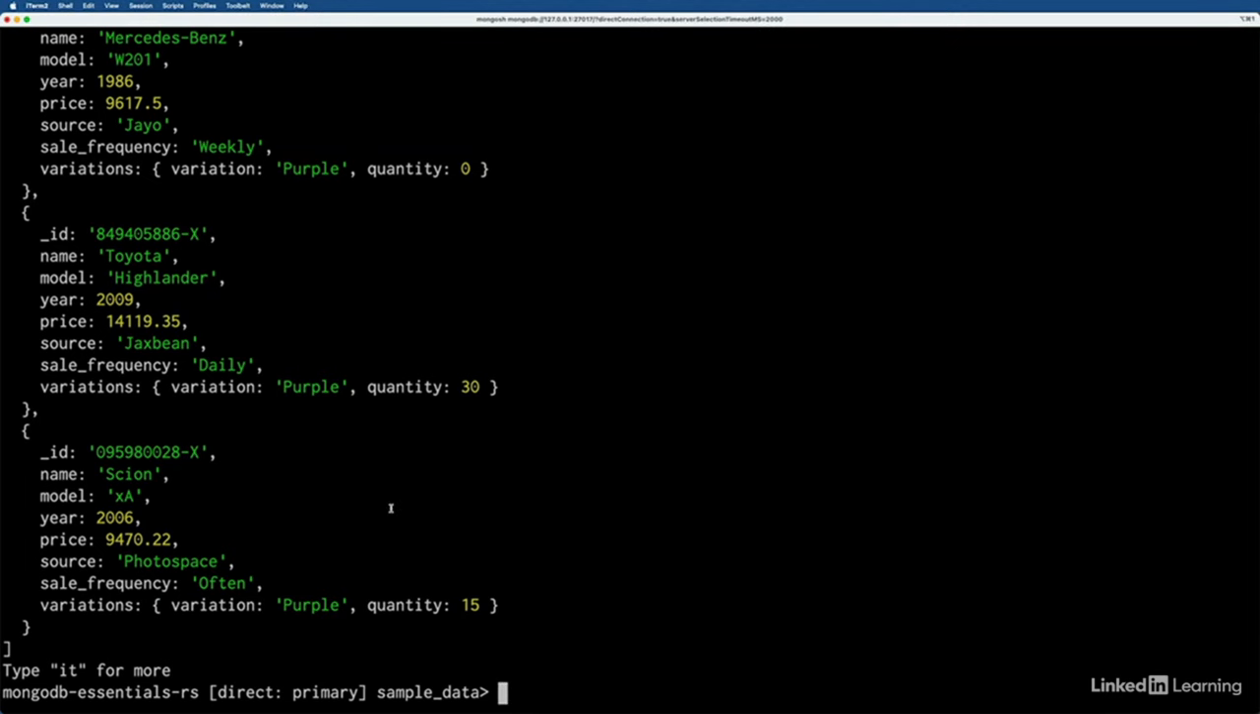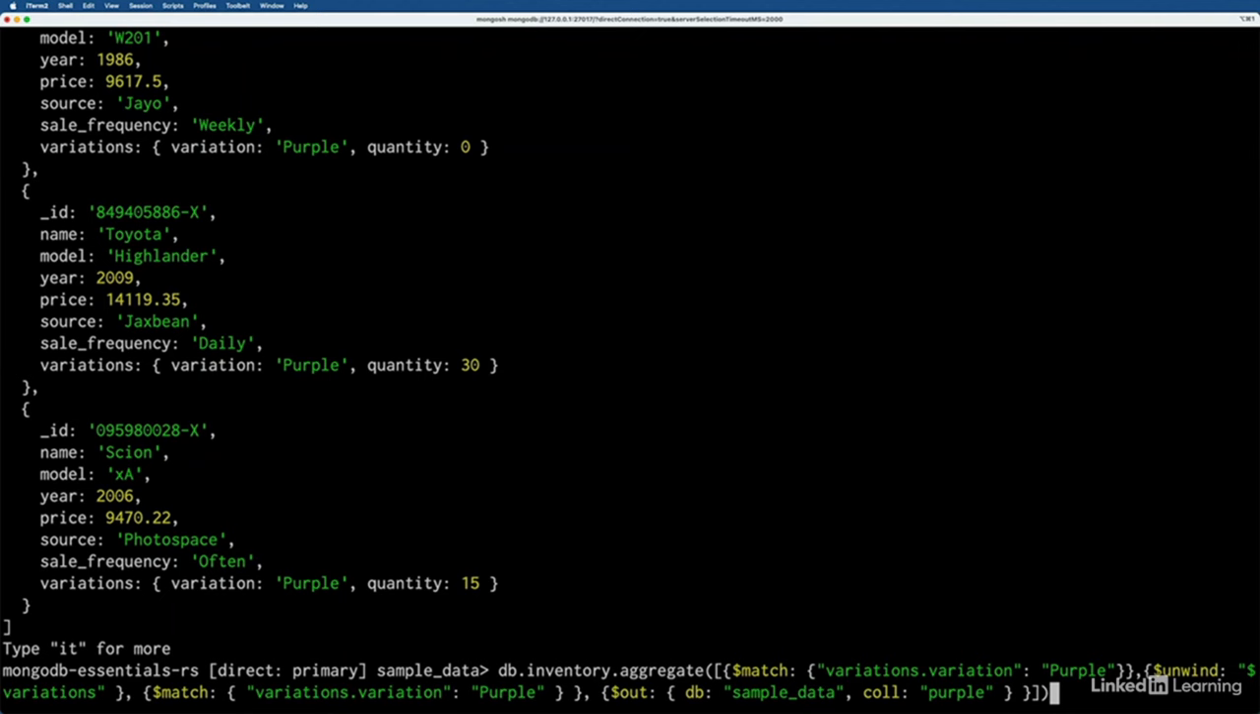There's one closely related stage, which is $merge. Both $out and $merge can be used to create a new collection that stores the results of an existing aggregation pipeline. However, the $merge command also allows you to merge results into an existing collection. So let's say our inventory had changed and we wanted to now merge into the existing purple collection. The way this would work is we would not use $out, we would use $merge.